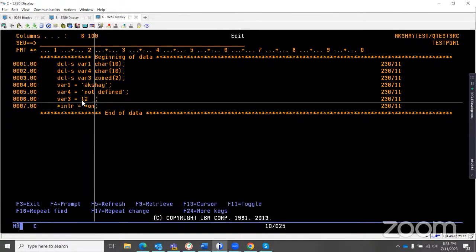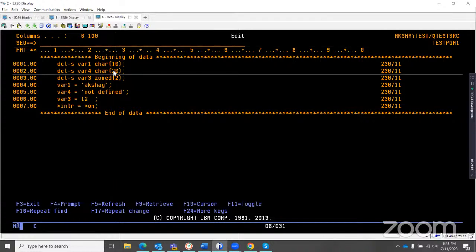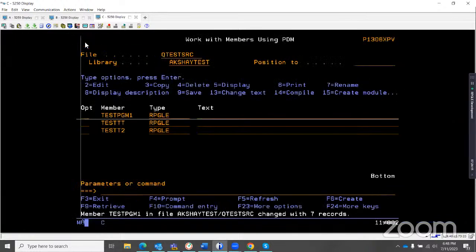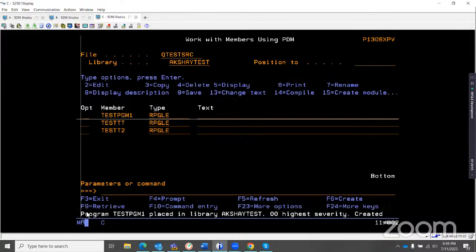So if I make it numeric and I have declared variable 4 now, let's increase the size of variable 4 as well. And if I again try to compile this, it will get compiled. So this is the way you can check the compilation errors. And today's session was about the error handling.